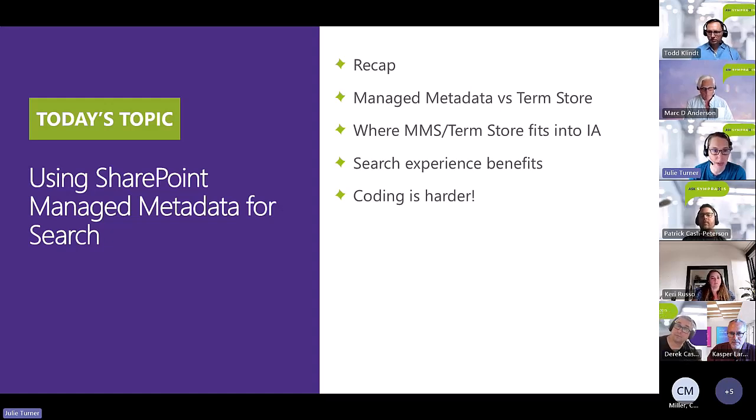Then we're going to talk about managed metadata versus a term store. So there is sort of a difference there, so we want to make sure that we've defined our terms. And then we're going to talk about where managed metadata and term stores fit into our IA, because that's probably one of the most important parts. Don't use it if it's not the right fit in your information architecture.